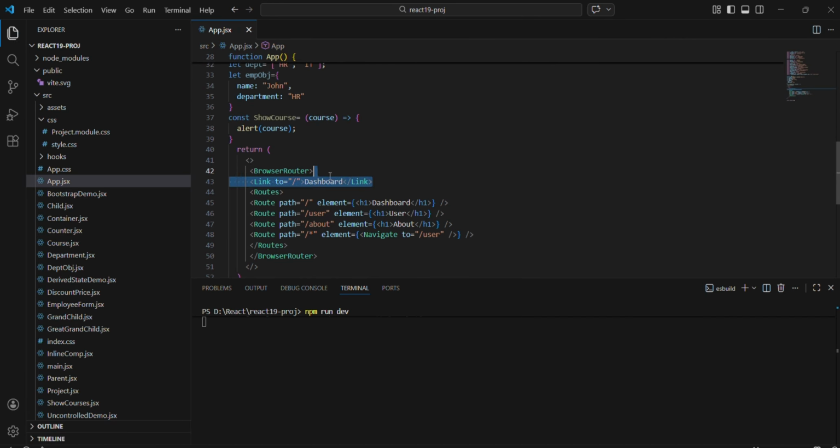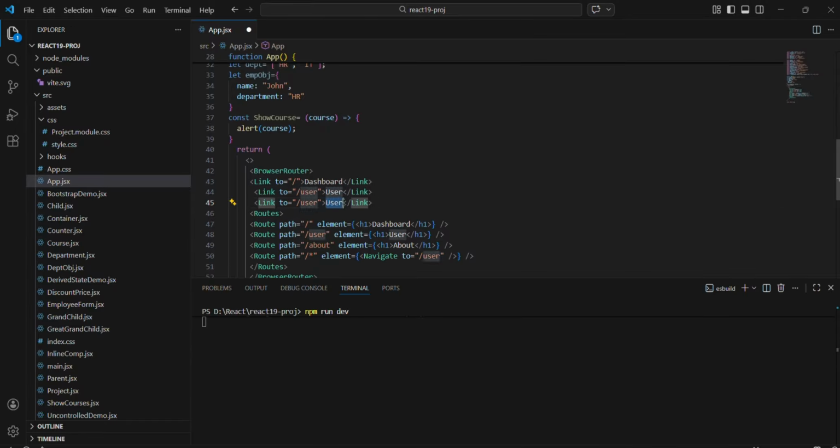Now, create another Link component. Set the text of the new link to user and set the to attribute to user. Add one more Link component. Set the text of the new link to about. Set the to attribute to about.